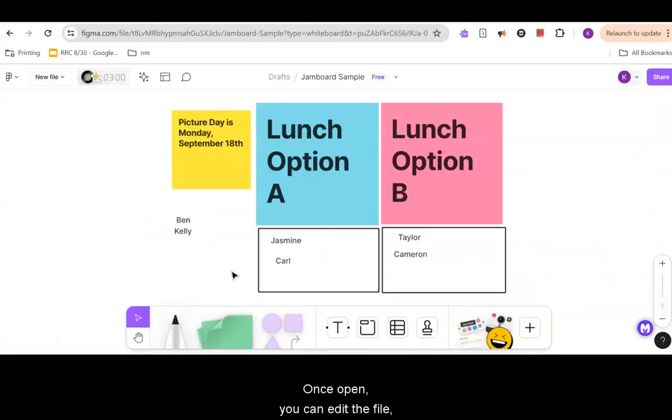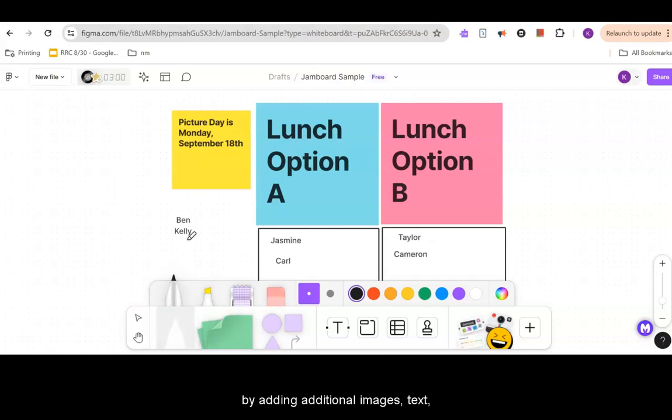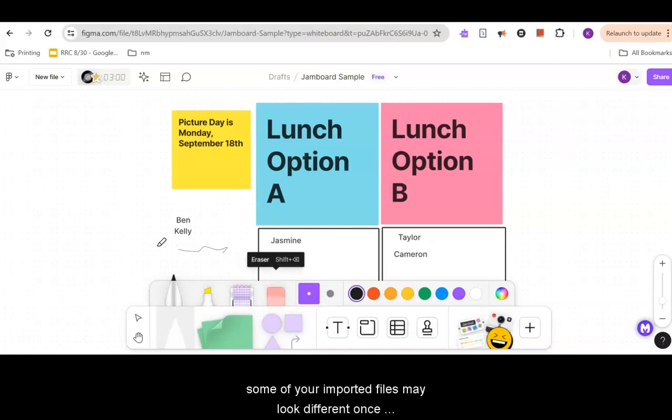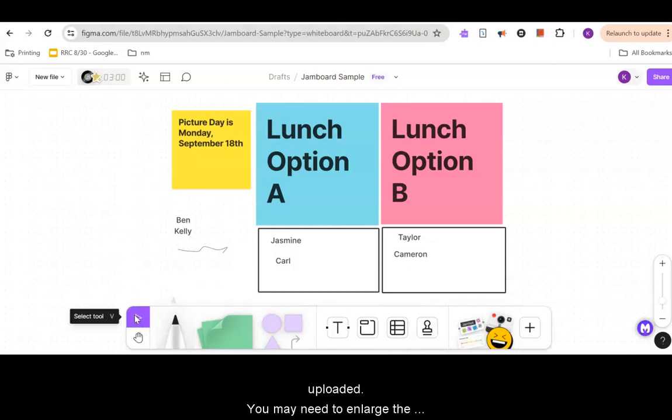Once open, you can edit the file by adding additional images, text, drawings, shapes, among other features. It is important to note that some of your imported files may look different once uploaded. You may need to enlarge the images or slide pages to make it properly formatted.